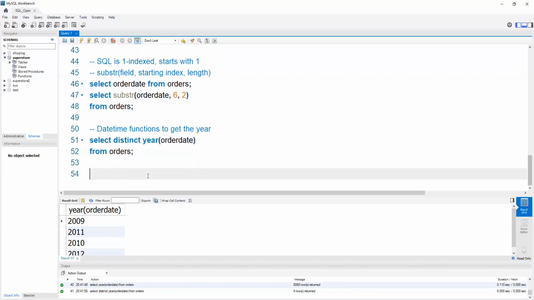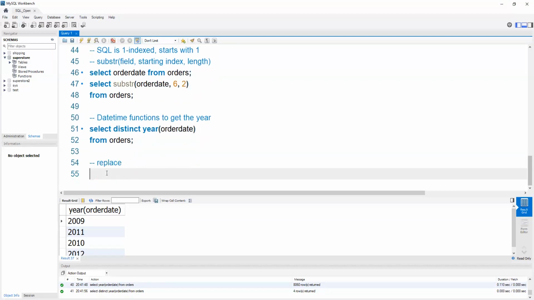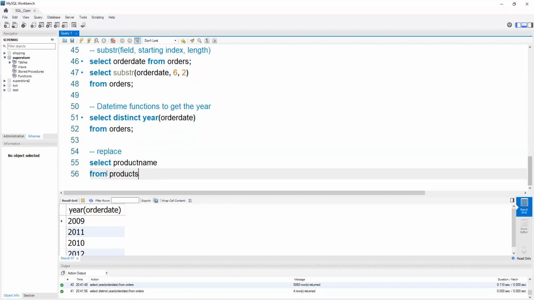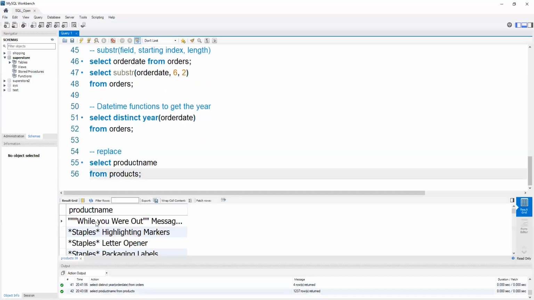Now, before I get to the different datetime functions, I just want to show you two other string functions that could be useful in your work. The first function I want to show you is the replace function. So I'm just going to select the product name from the products table. Here you can see that I have some double quotes in some of the strings.